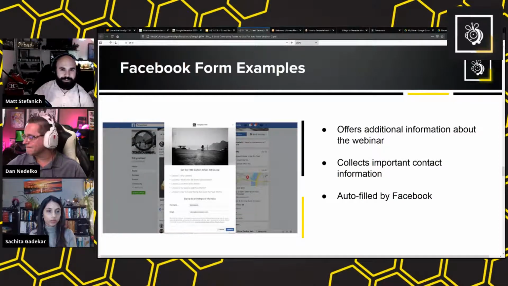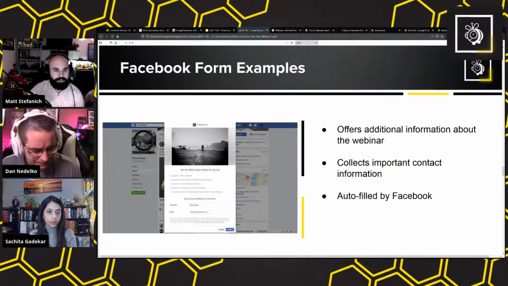You have to be very picky with your stock, but that's another topic for a different day. Anyways, moving along. Facebook forms examples. So this is what we were talking about earlier with the Facebook forms. And Sashida, you're pretty familiar with these.